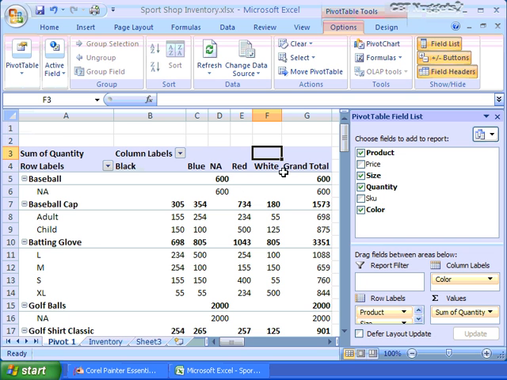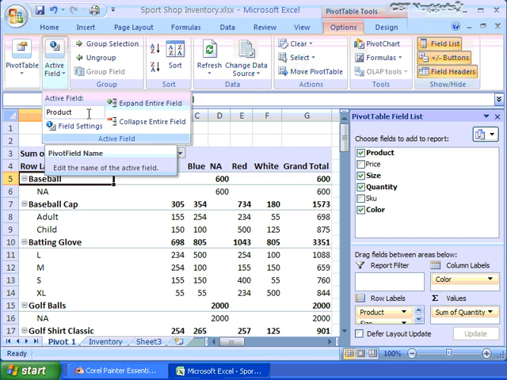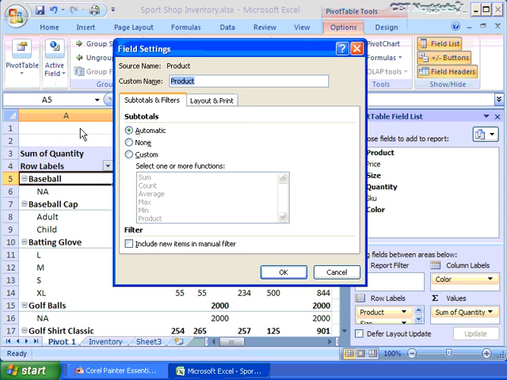Active field. Well, what do I have selected there? Let me choose a product and go into active field. It's showing my active field as being product. I can go into the field settings here for this. Right now, it's automatic for subtotals and filters. Maybe I would like a custom subtotal. Would I like to see the count of my products? I'll go ahead and choose OK.